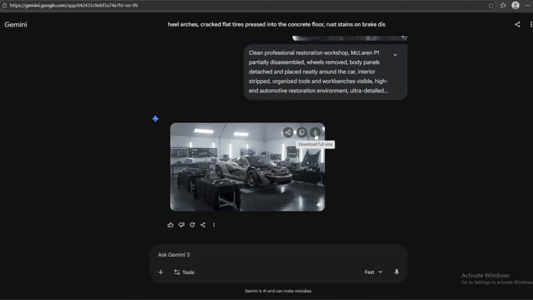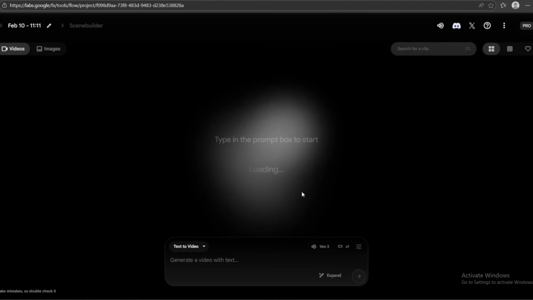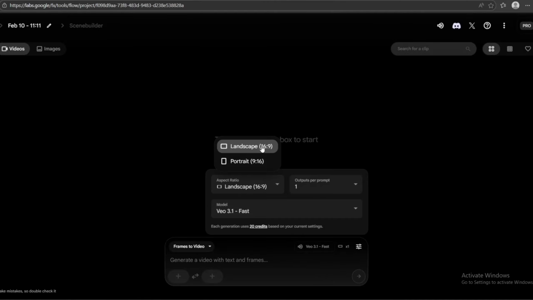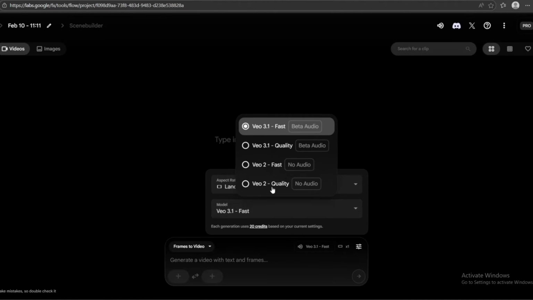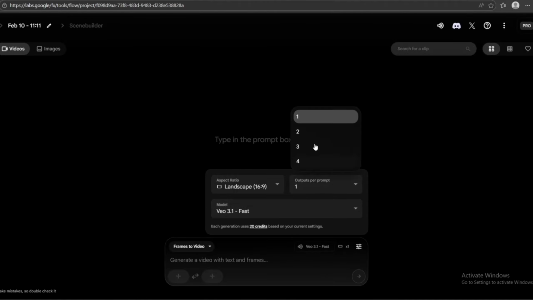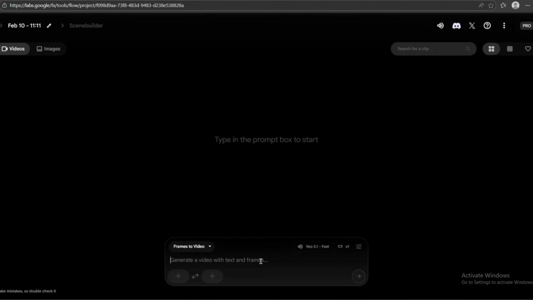Now it's time to bring those visuals to motion. For this, I'll use Google Labs Flow, but you can use any tool you're comfortable with. Open Flow, click on Create New Project, select the aspect ratio, choose the model. I'll select Veo Fast, and then choose the number of outputs. I'll keep it at 1.